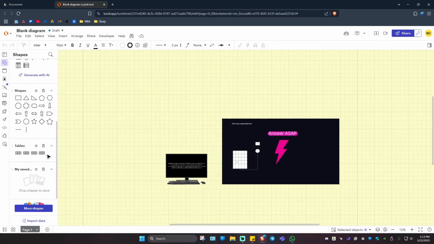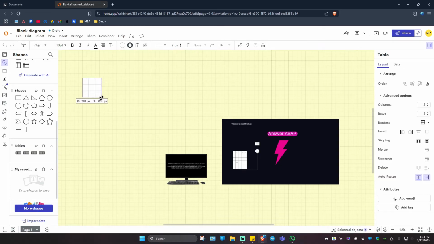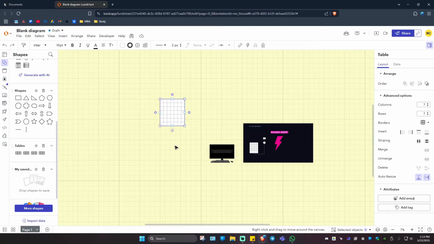Once that's done, go ahead and scroll down until you find the table section. You're going to want to go ahead and drag and drop, for example, at this section. Maximize it if you want to. Now, if you want to add in some columns and rows, we have that in here. Rows.